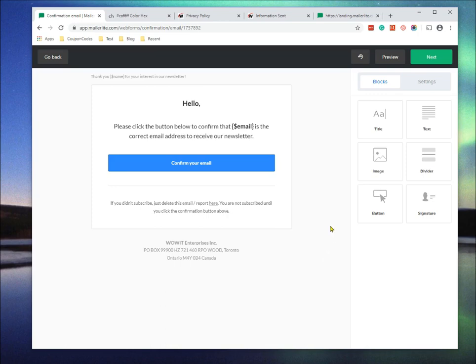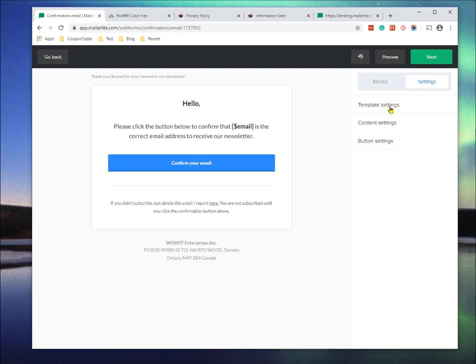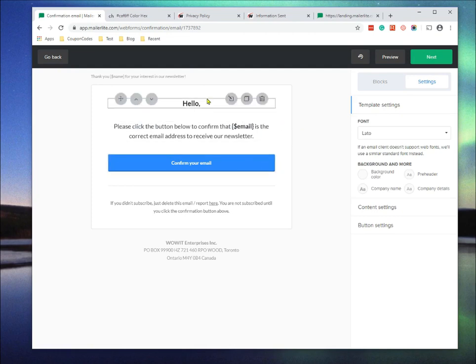We need to update the email itself. This is very similar to creating a form, but there are some differences. On the right, we have blocks and settings. Let's look at our settings. There are actually 3 sections here: template settings, content settings, and button settings. Our template settings give you the opportunity to modify your font overall.